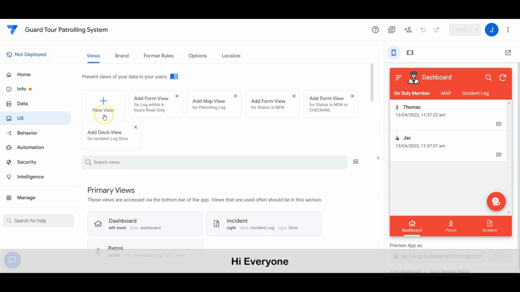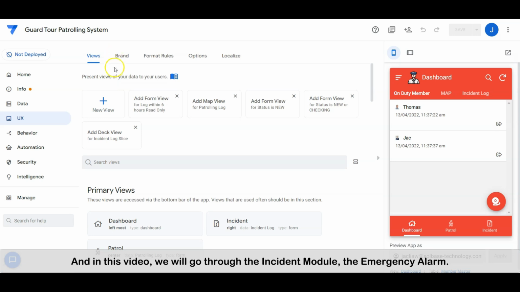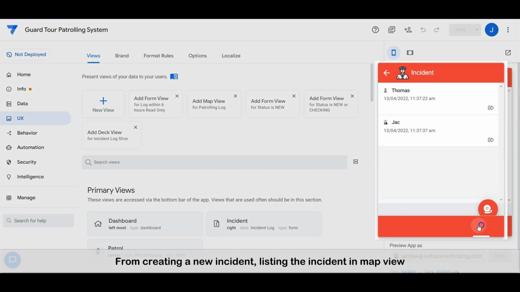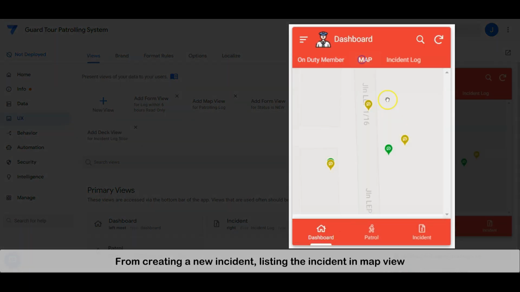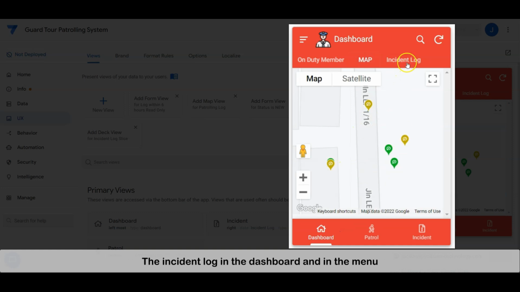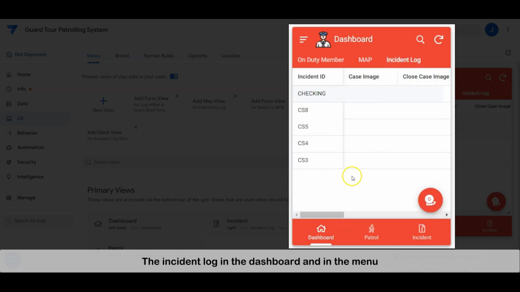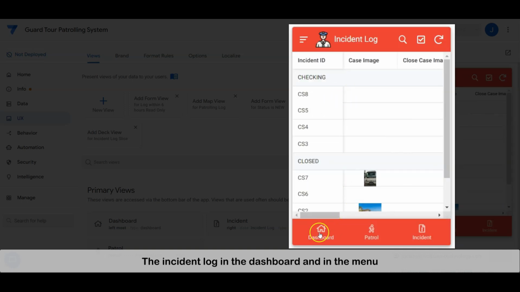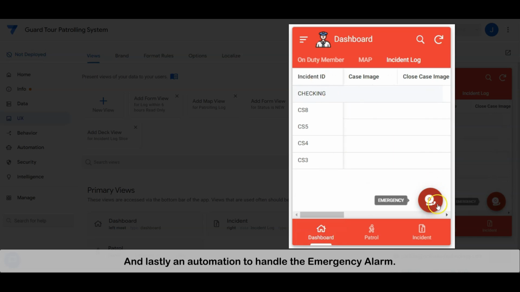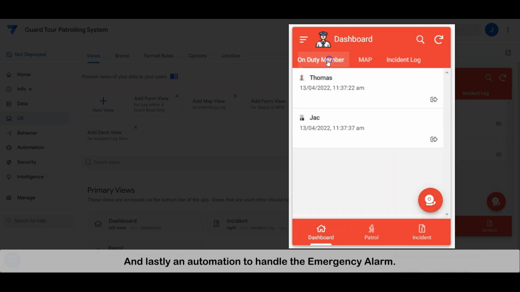Hi everyone. Welcome to another Tech Tips channel. In the last video, we went through the patrol module. And in this video, we will go through the incident module, the emergency alarm. From creating a new incident, listing the incident in map view, the incident log in the dashboard and in the menu, and lastly, an automation to handle the emergency alarm.